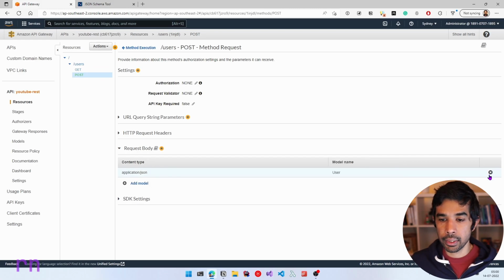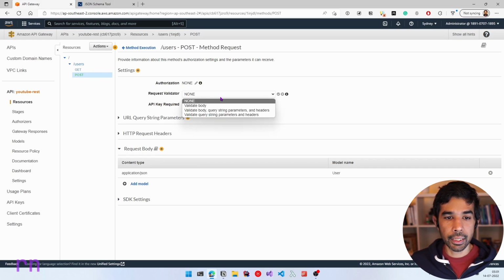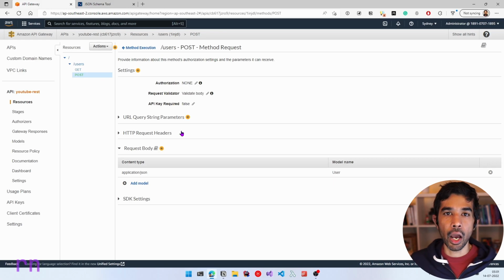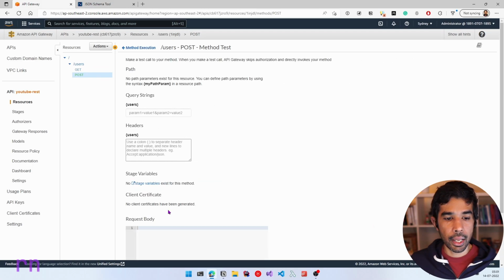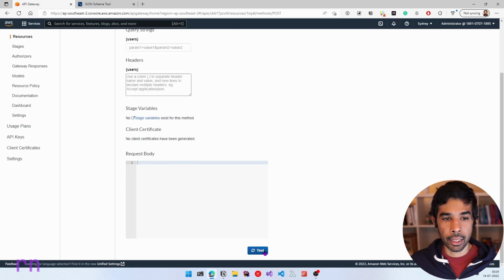And let's tick this. Now, if we want to enable validation on this, we can select the request validator and select the option validate body and select the check mark. Now, anytime a request comes in, it's going to validate the body and it uses this schema definition here. So let's come back, let's click test, and let's select the test again.